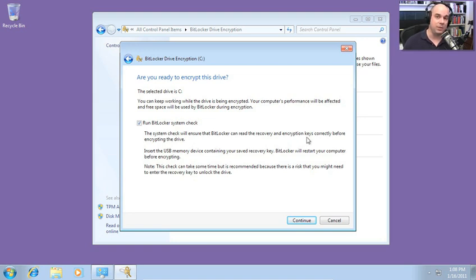It's kind of nice. We want to be sure that we're storing these things properly and that when we reboot this system and need that startup key or need that recovery key, those will be there and available for us. So it does that check, and it's going to restart our computer before it encrypts this. You're going to have this check there.